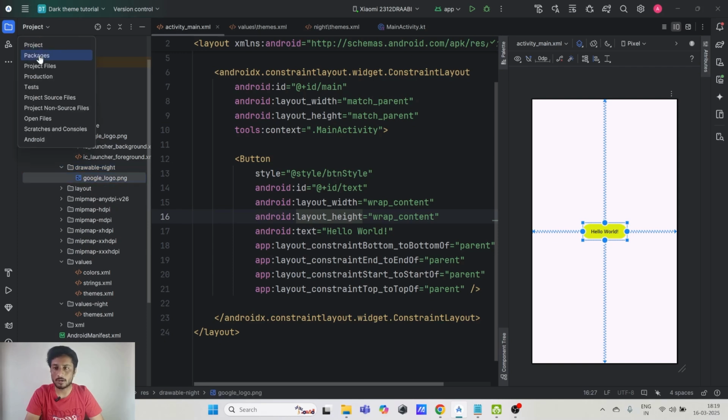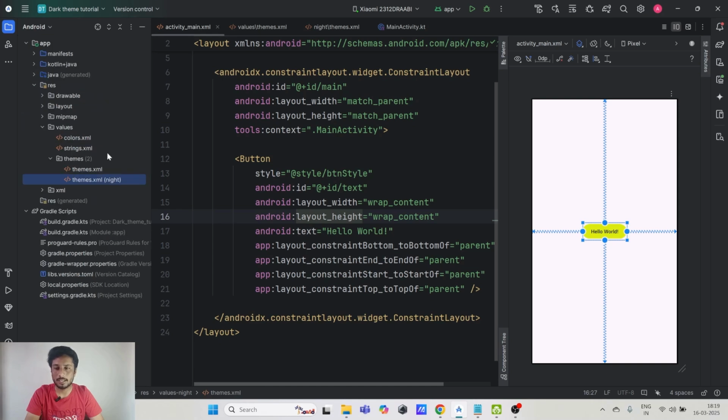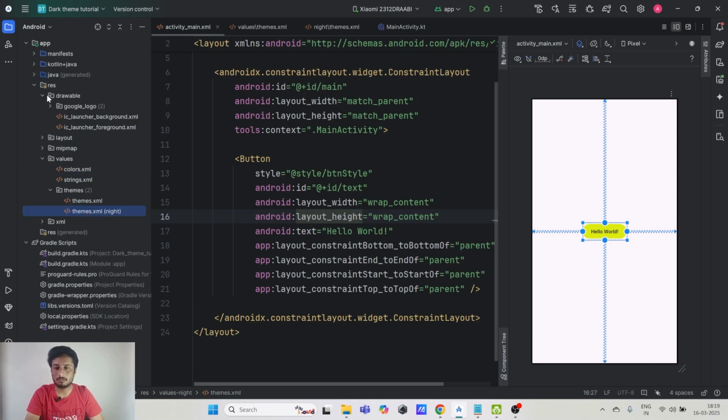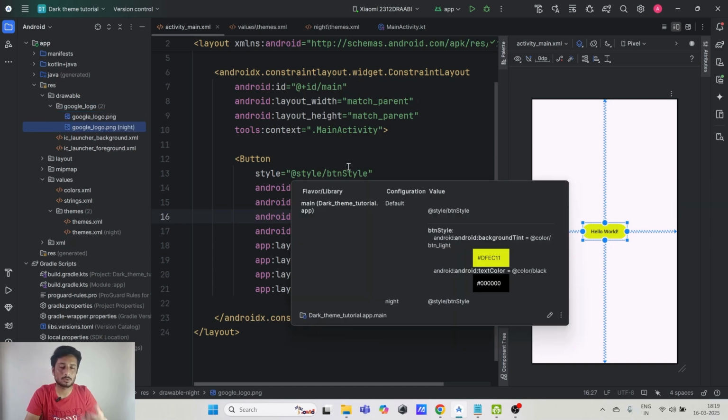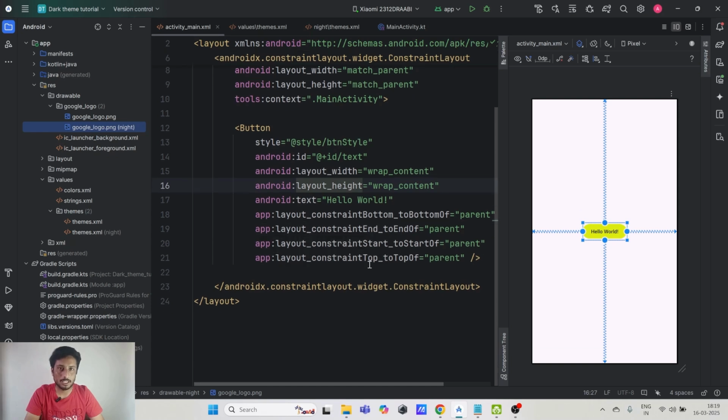I return to the Android scope here, and now you just expand drawable. What you can see is one folder named google_logo, and it has two files. If you expand those, you can see something similar to the themes file. This is for normal and this is for the night mode. And you just need to add an image view here, and the changing of the files will automatically be taken care of by Android.